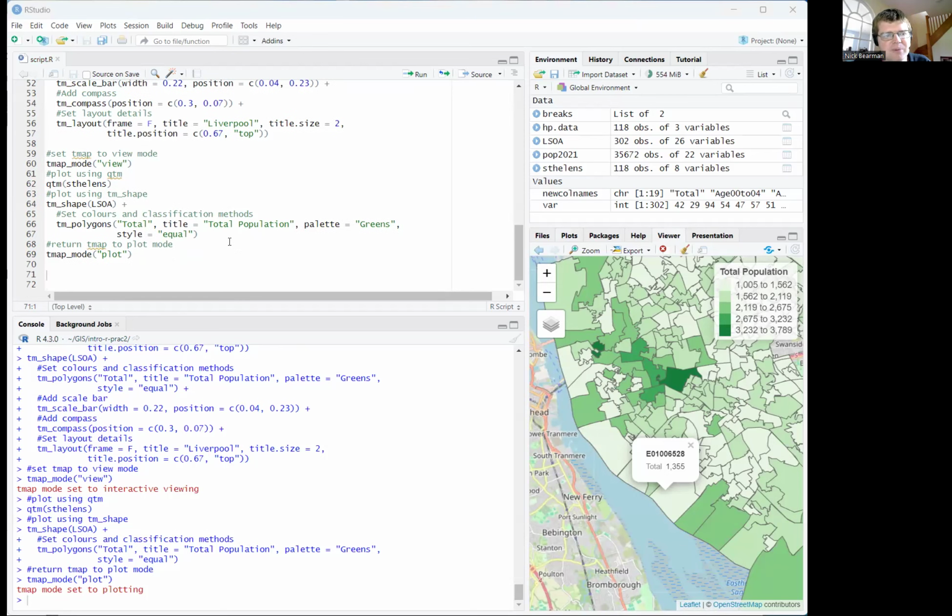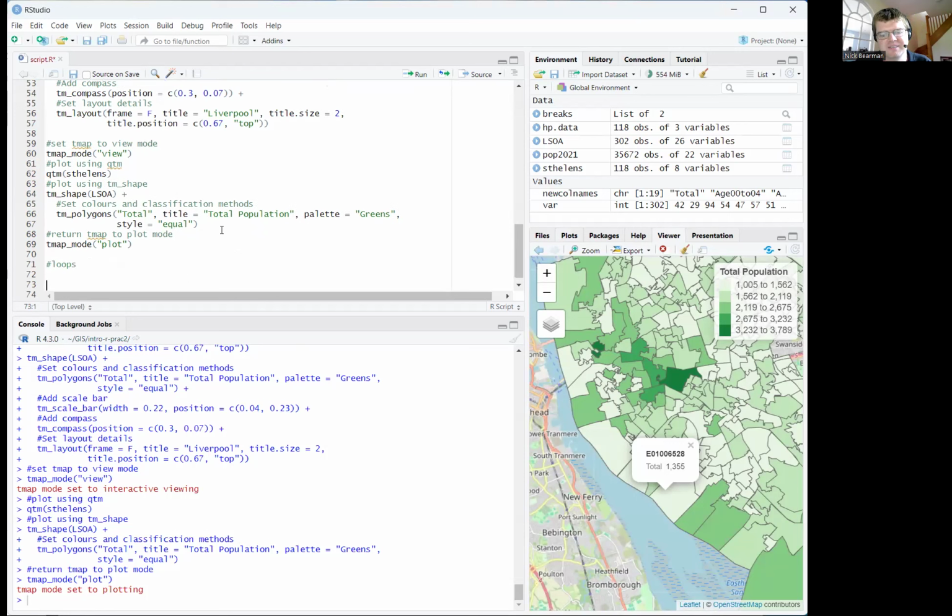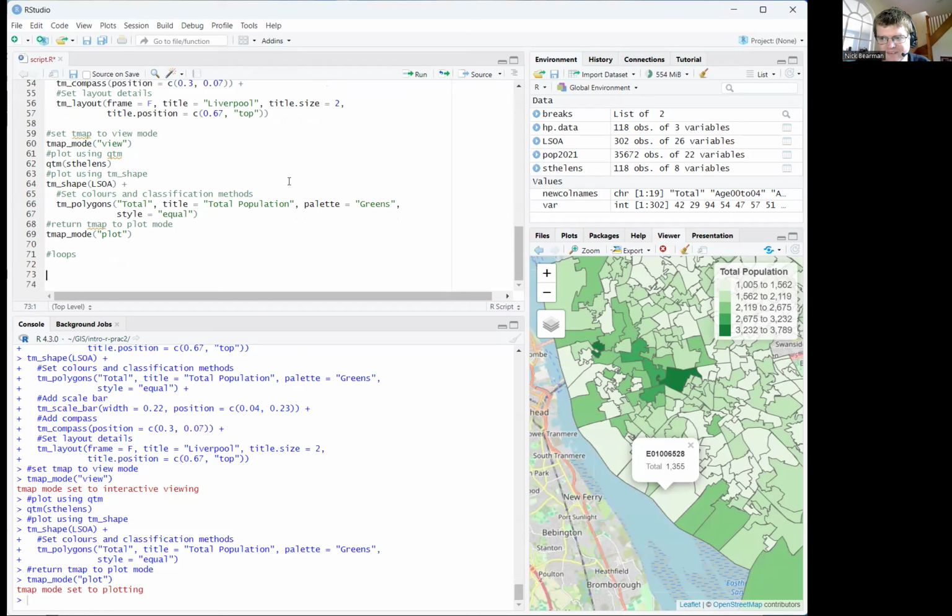So the last bit we're going to do in here is looking at loops. We're going to use loops to create multiple maps. And this is one of the big advantages of R. Because we have this scripting environment, we can use the concept of loops to say, okay, create me 10 maps, one for each column of data.